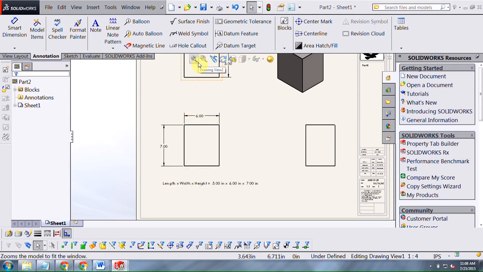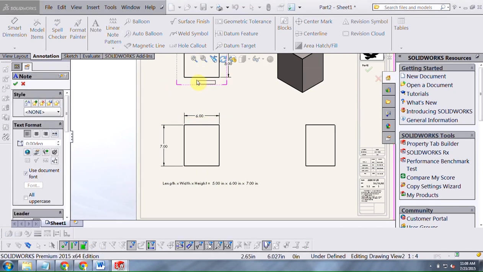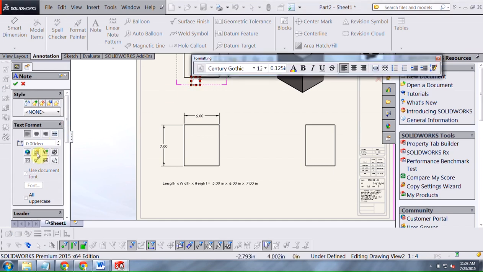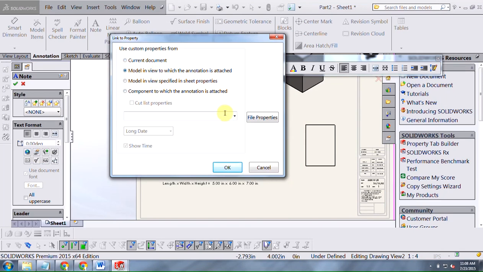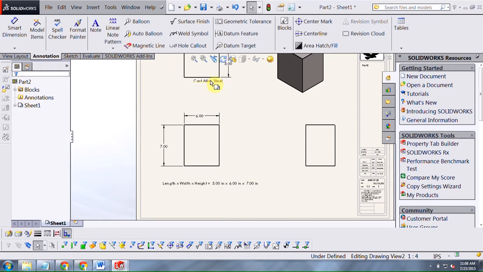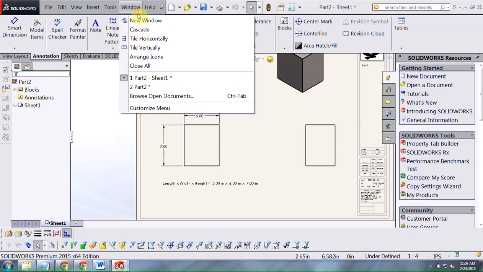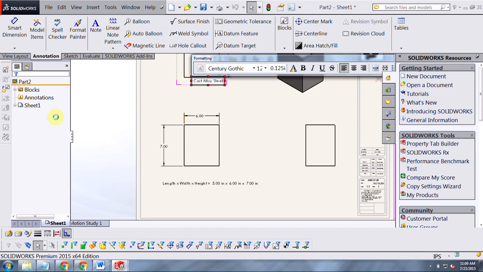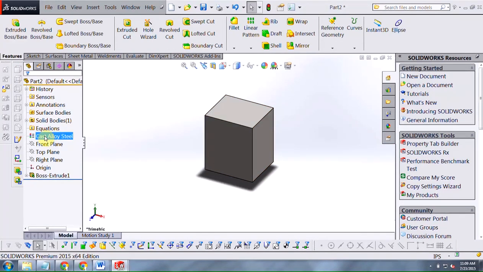In addition, not only can you do feature dimensions, but you can also do notes with regarding to your material. So any kind of custom property. So if I place this in here and I want to make sure I go to link to property. Once I do that, I can identify, for instance, the material of this part. And in this case, it's cast alloy steel. If I hover over it, you can see the syntax. And just to verify, that's the material that we have listed here.